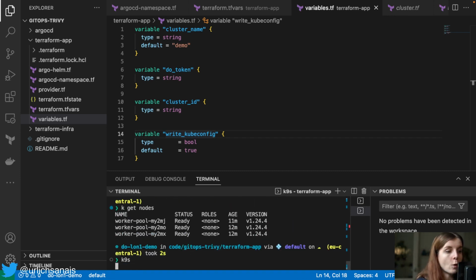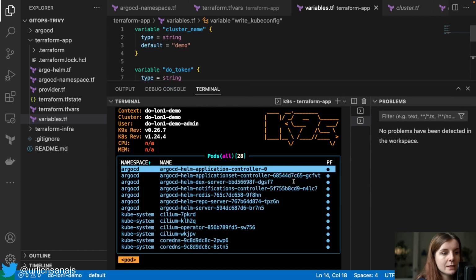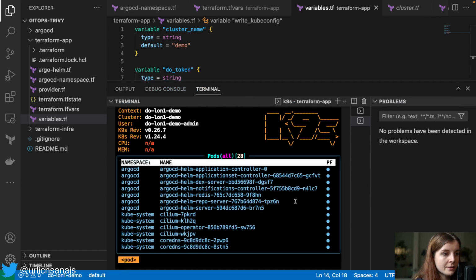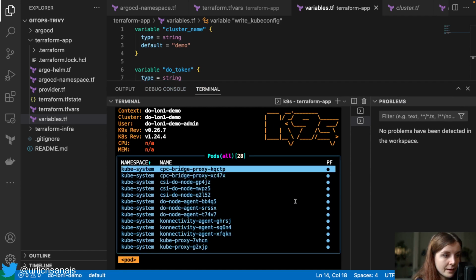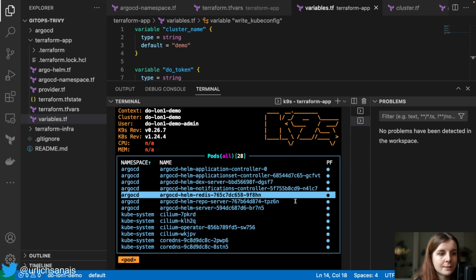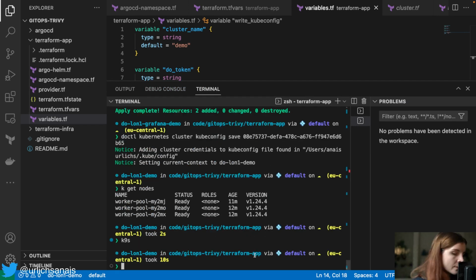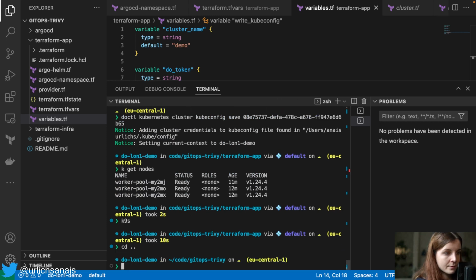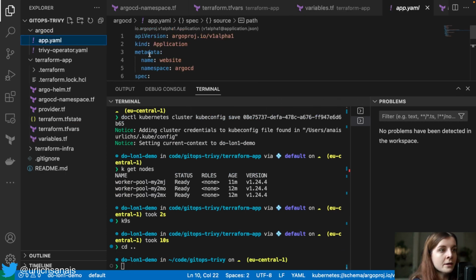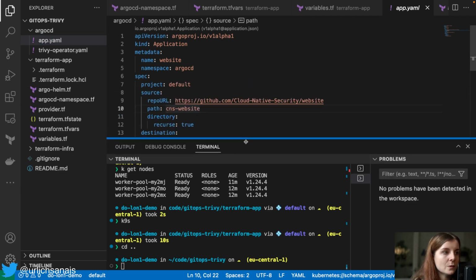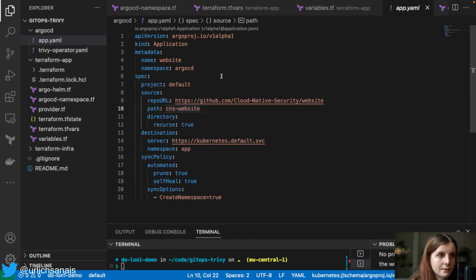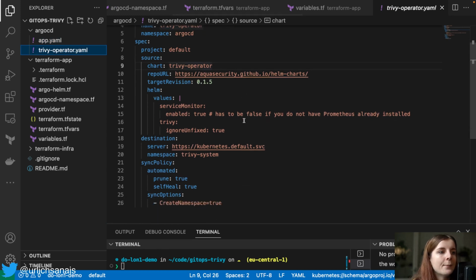And now I can open my cluster in K9S because we love K9S. And as you can see, I have ArgoCD running. And I do not have my Trivy operator running yet. So let's apply the resources in ArgoCD. Now, I have other videos linked up there on ArgoCD, so do check those videos out if you're curious.